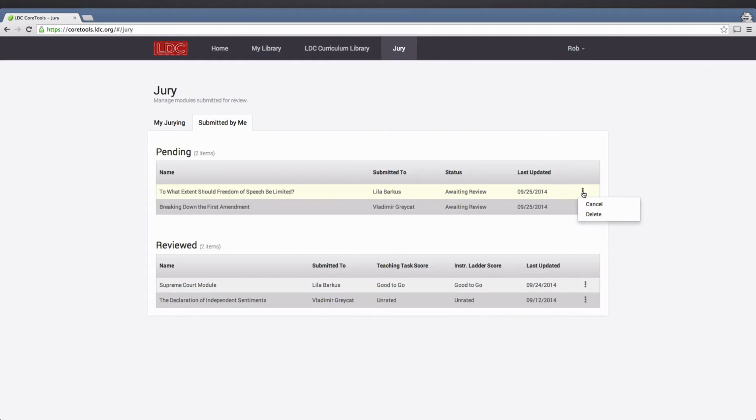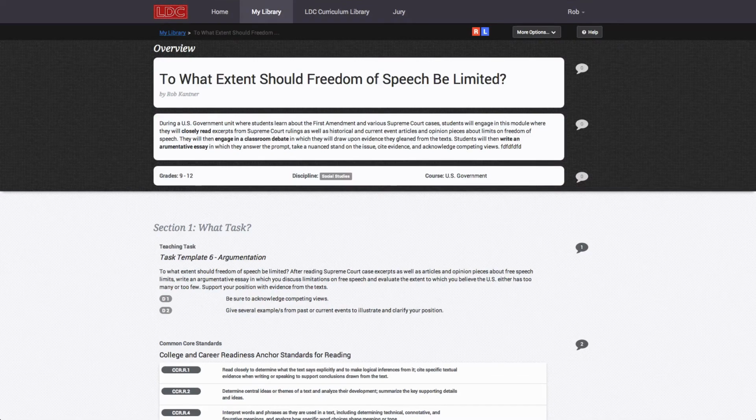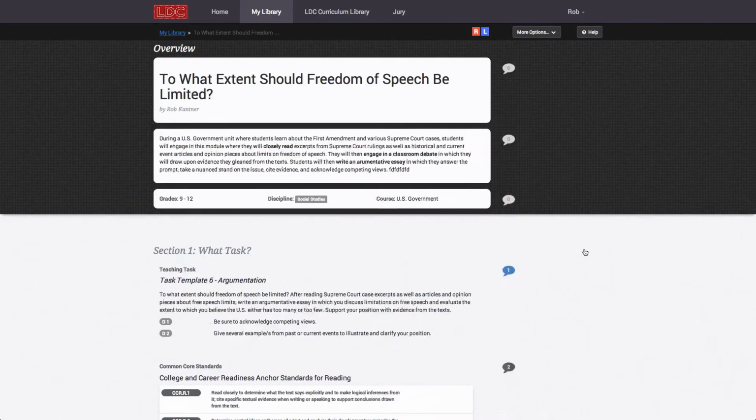If the review is awaiting review, pending, or in progress, I cannot yet access the review that my colleague is creating. However, if I open my module at any time after I've submitted it to my colleague for a review, I may notice that my colleague is viewing my module, and I may see her using the inline commenting function to leave comments on my module.